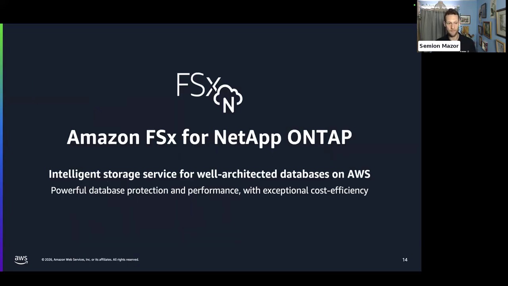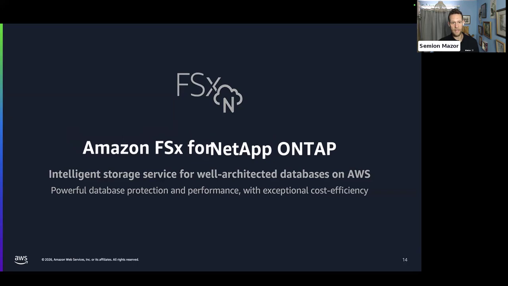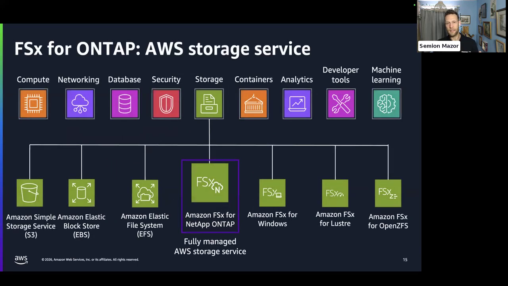So to optimize all and meet the well-architected framework guidelines, FSx for ONTAP is a very good choice for running databases. It's an intelligent storage service for well-architected databases on AWS. Of course, not only databases, but we are talking here on databases. And this is an AWS native service. Phil, can you walk us through the full offering for storage services?